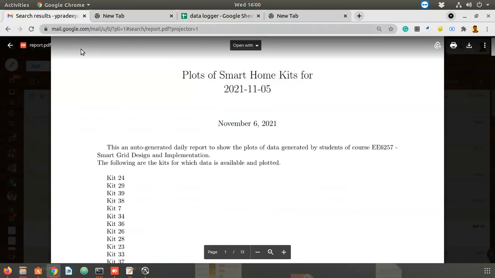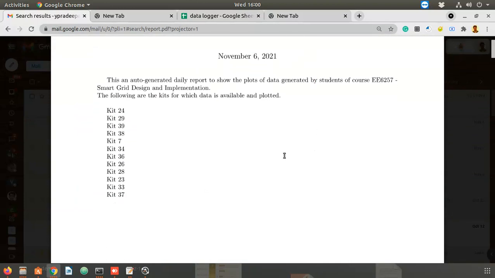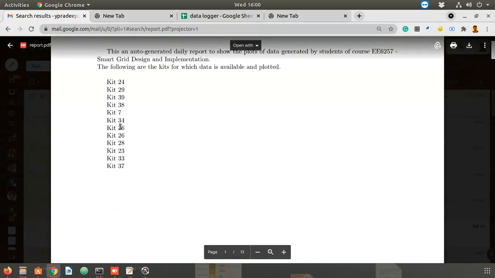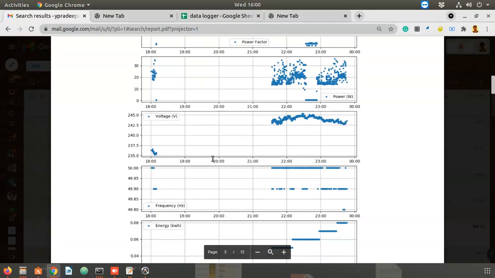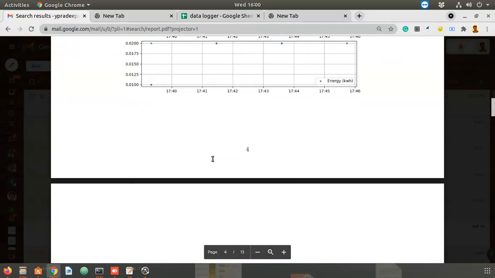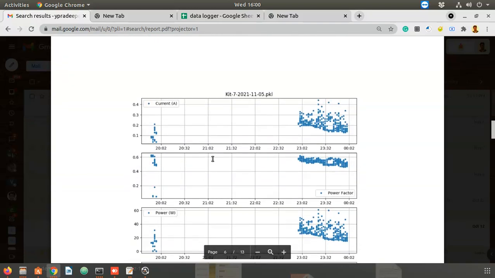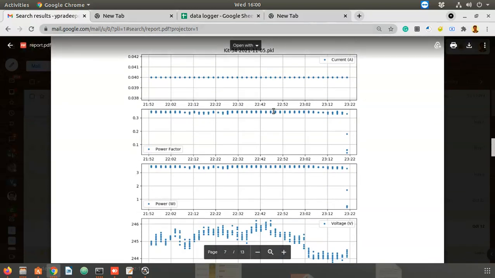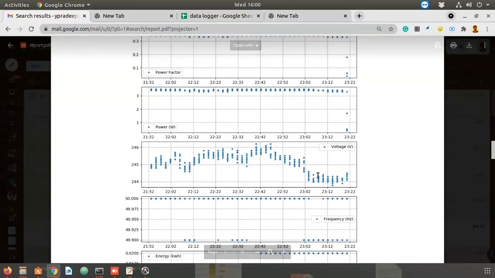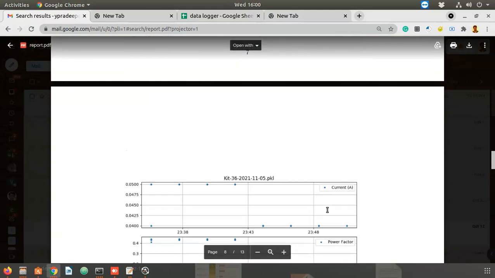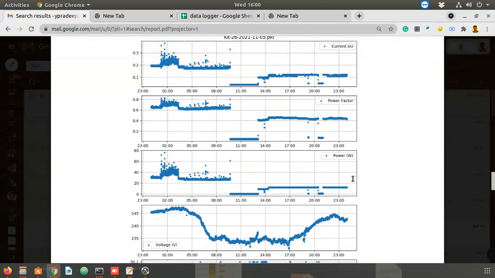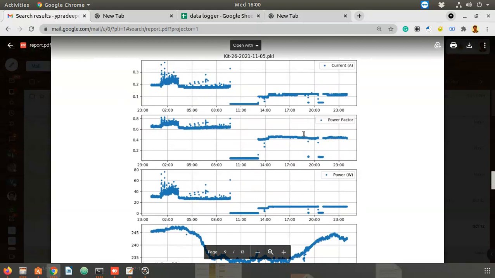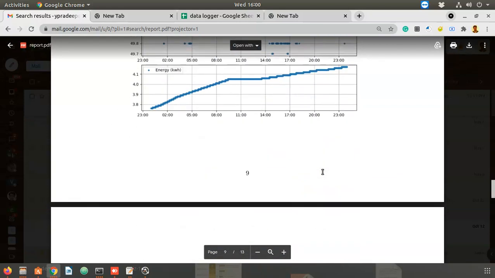Now, what we want to do is finally come up with a report like this. This is a report for 5th November. These kits have data, other kits don't have data, and for each kit we have one page with plots like this. The variables that we have are current, power factor, voltage, frequency, and energy. Some sheets have less data, so it plots less, whereas some sheets have more data, so it plots more.